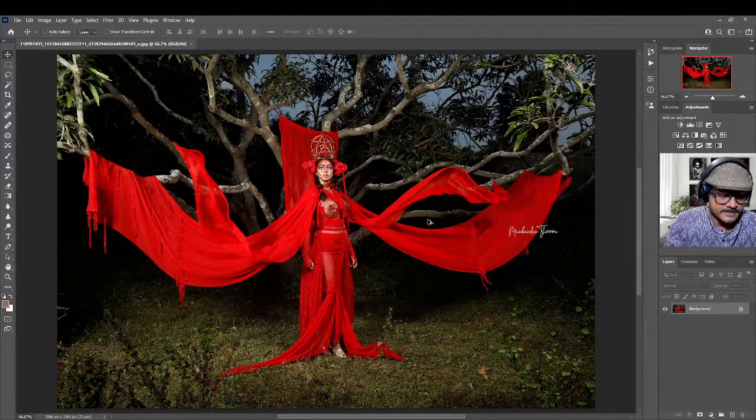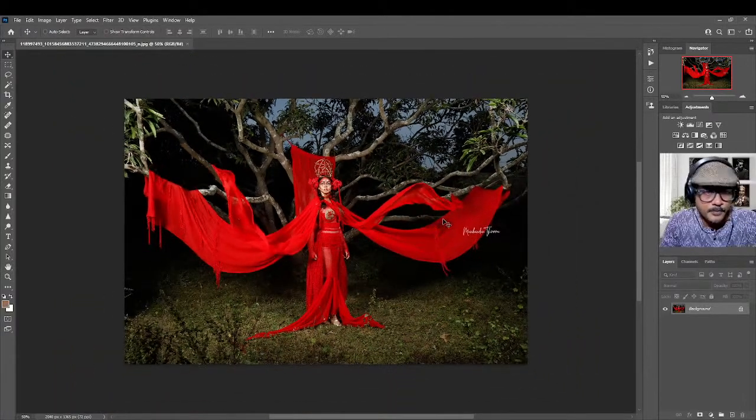So this size is converted, so don't worry about that. I'm talking about the proportion of this image. Okay, so now the first thing we have to do is cropping the image, whatever the image is here.